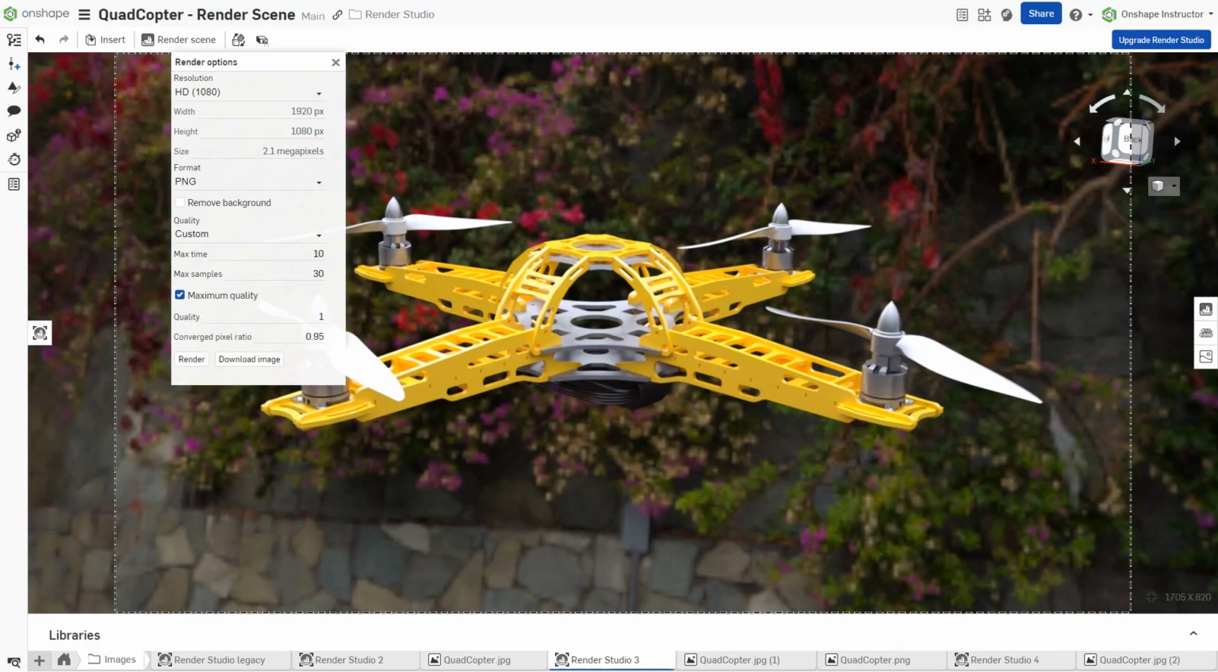Check maximum quality and specify the quality level and converged pixel ratio at which the render terminates. Converged pixel ratio is the amount of image that must reach the defined quality level.